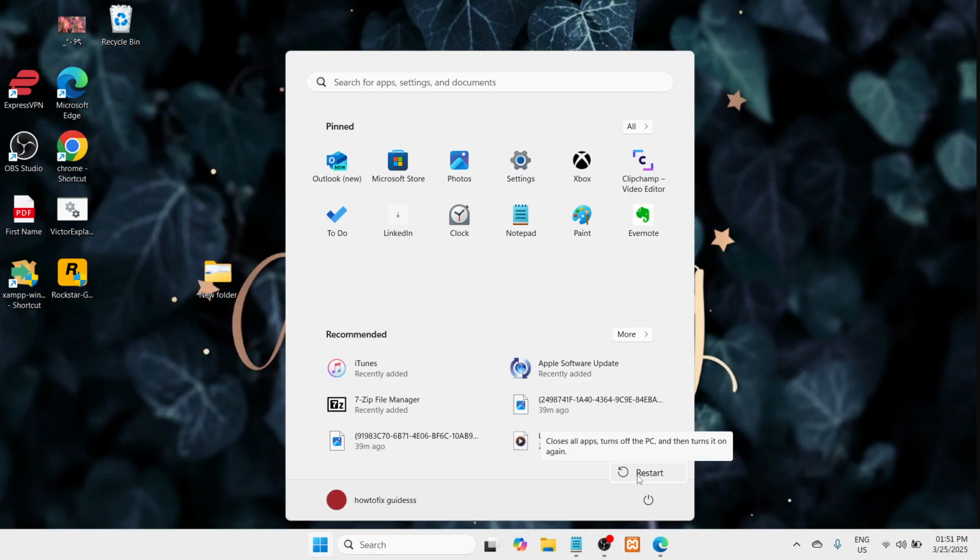Now there is a need to restart your computer in order to apply the actions or steps that we have just performed earlier. So restart your computer and check if your search bar is now working this time.